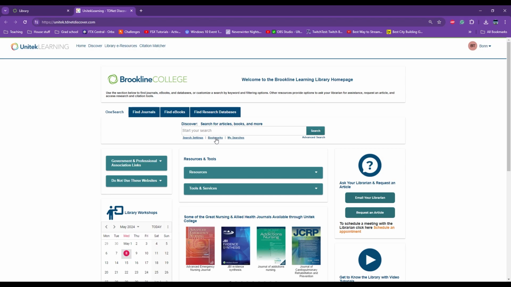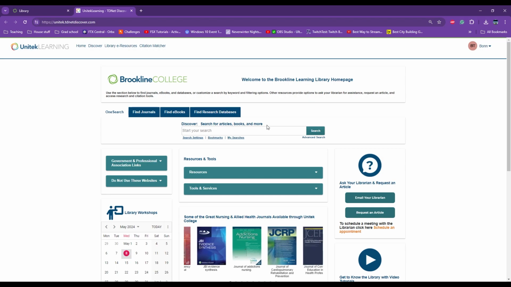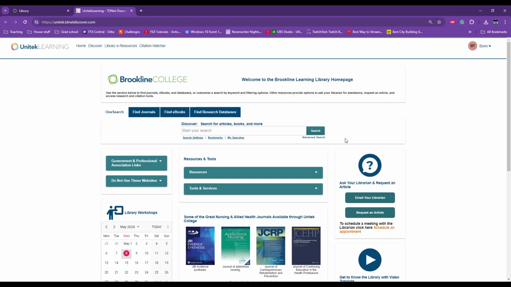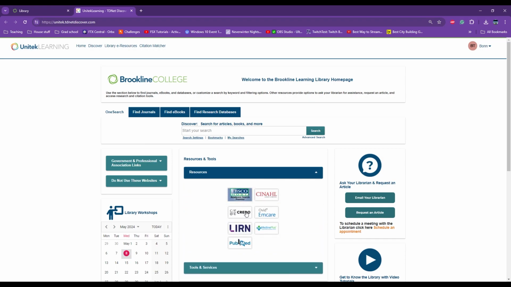Make sure you log in with your school credentials, and you will come up to the library homepage that looks something like this. Now note that a lot of our introductory material talks about using the one search bar. That's great, but I prefer to go into the Resources tab and pick one of the main databases. Just for this, I'm going to click on the Learn database. Again, that's under the Resources tab. If you click the arrow, it'll expand and you will have these options.